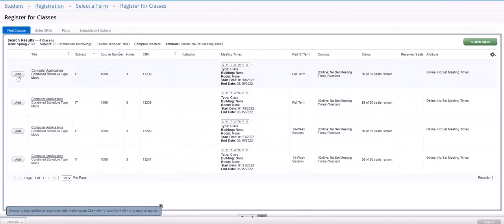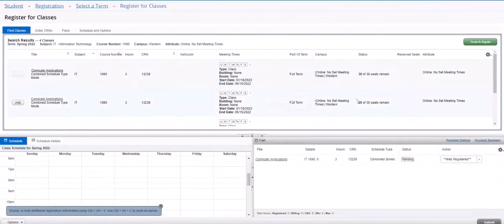I'm going to select Add. Now you'll see that Computer Applications 1090 is in the cart in the lower right-hand side of the screen with a status of pending. I want to show you the link where you can select your payment option so that you can designate your payment option before you finalize registration. That link can be found right here.